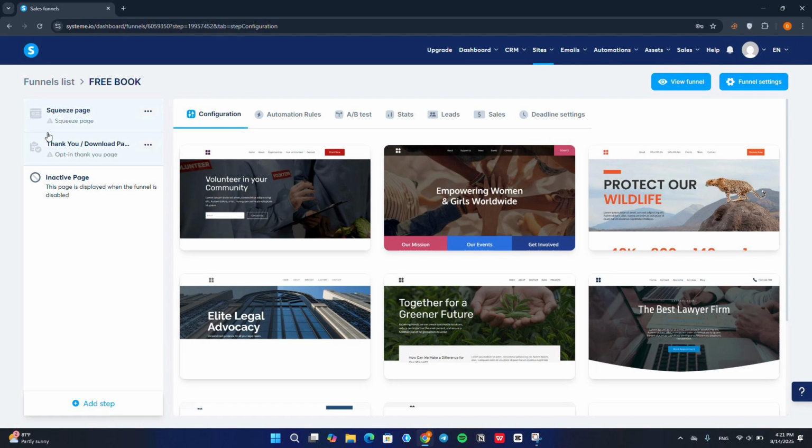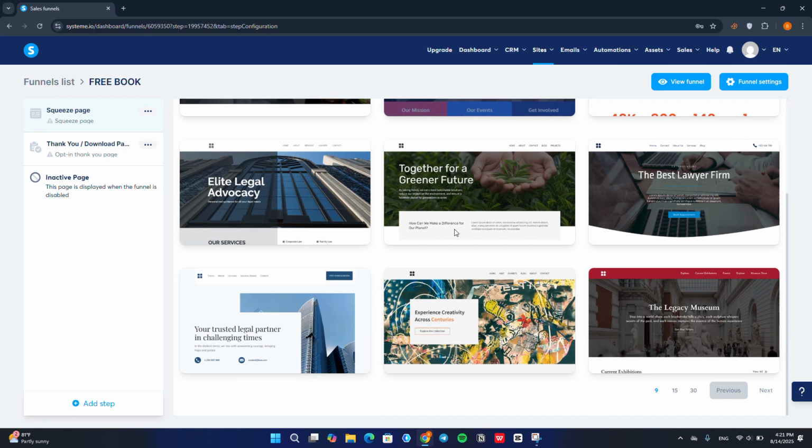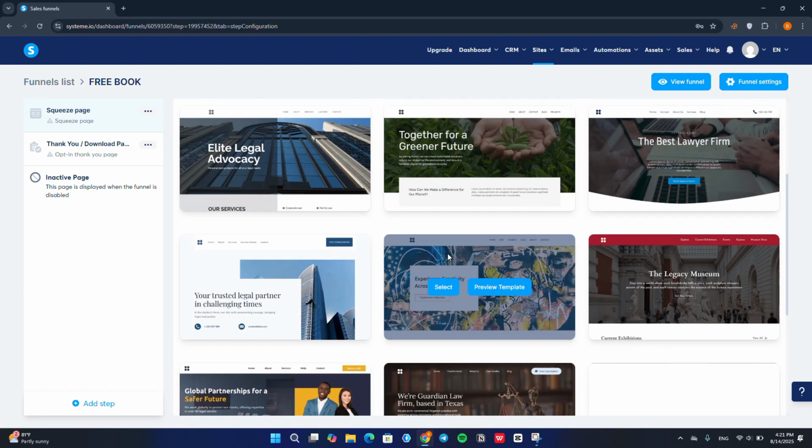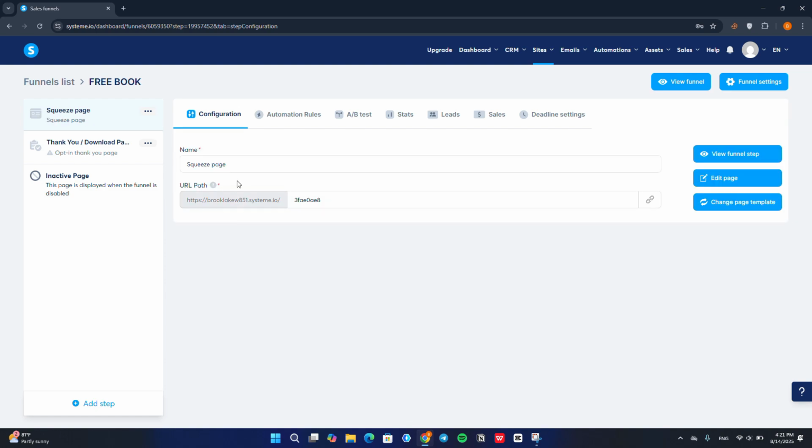Once you are in this page, make sure that you are in the squeeze page. Now you can choose any template you want, so let's just choose one template. Click on Select. Now name your squeeze page. Then click on this Edit Page button.